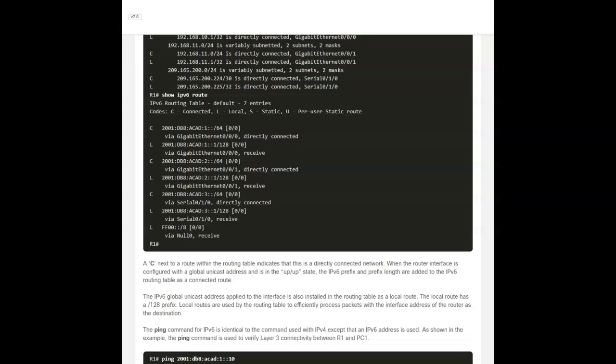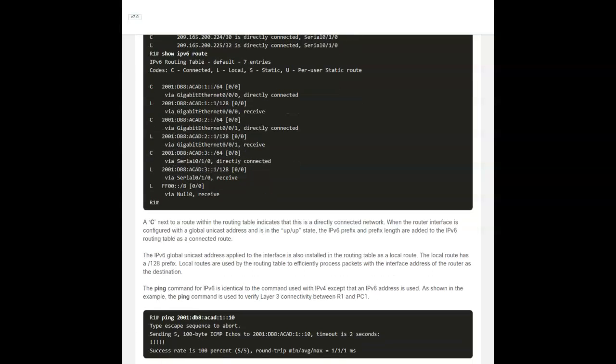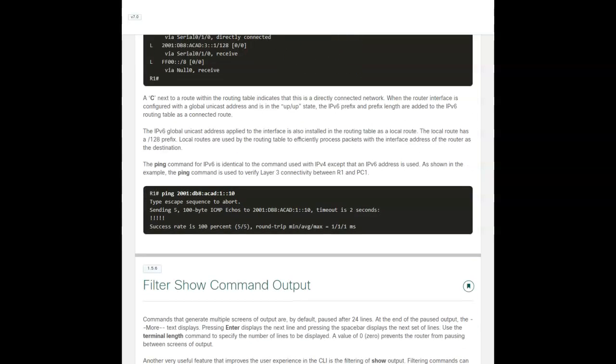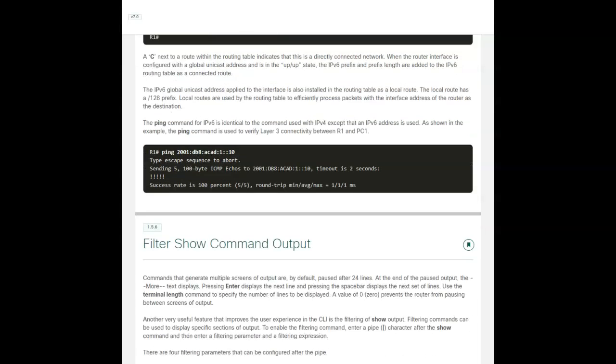The question is, how do I verify that? Well, you verify that with the ping command. That's one of the things you can play with, and you did play with a lot. They're showing you a ping to an IPv6 address, but more of what you probably played with were the IPv4 commands. So refresh that memory.